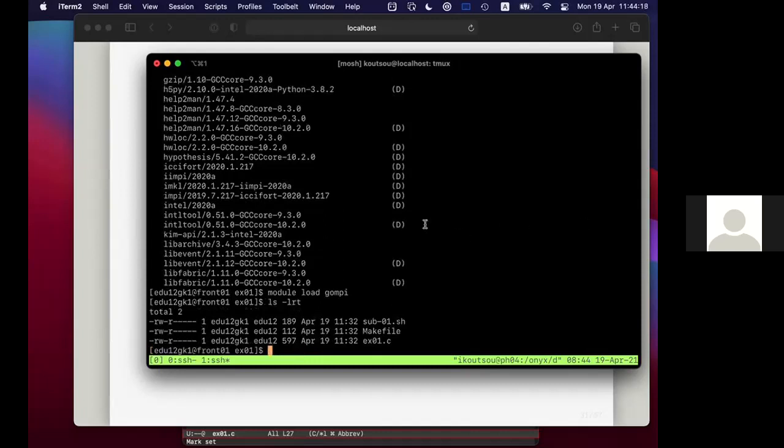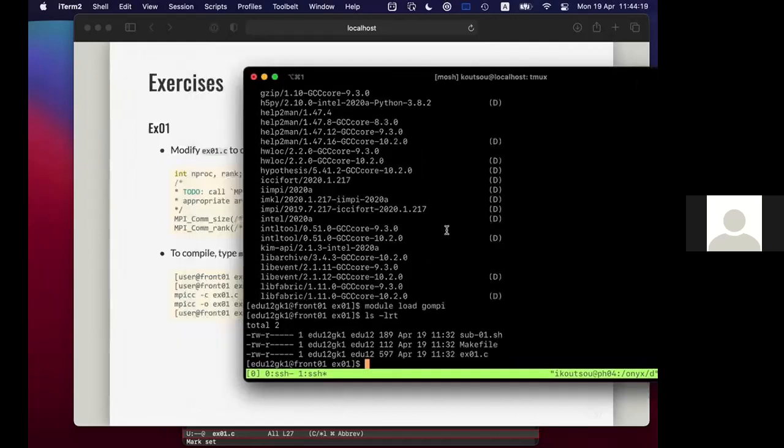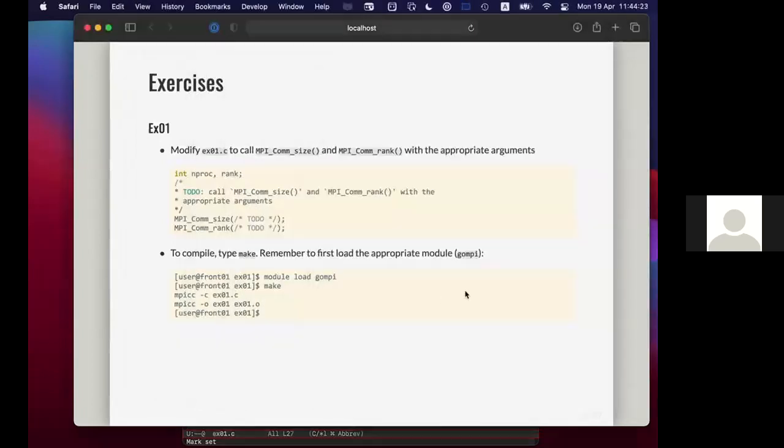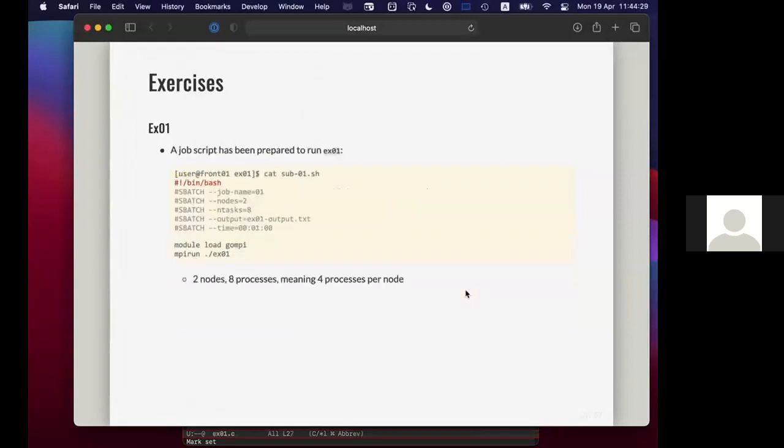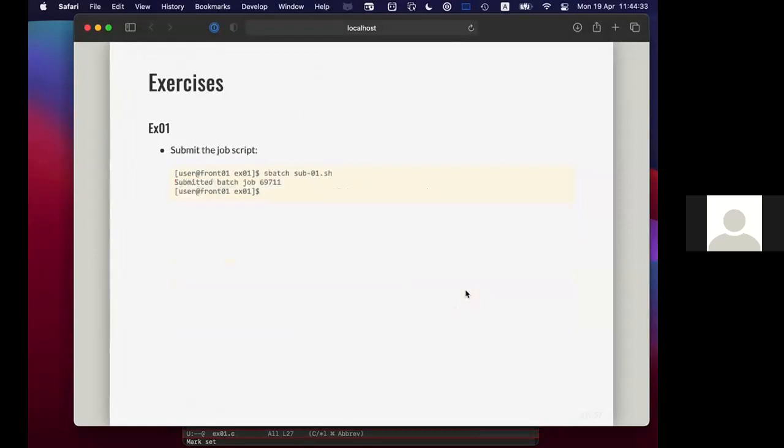All right, I'll continue, and I will stop to let people try this for themselves, and then we can look at it a bit further. Right, so when you're done, you should submit it with sbatch sub01.sh.